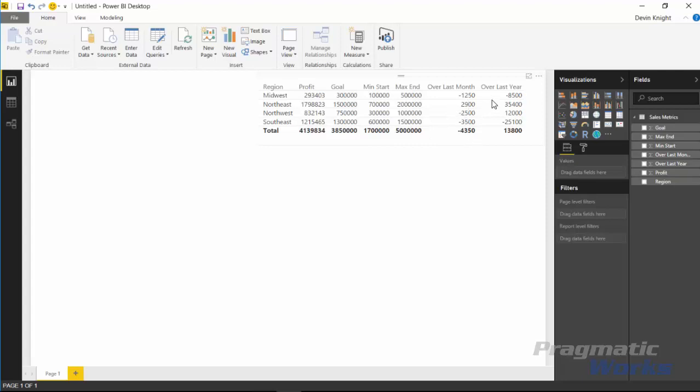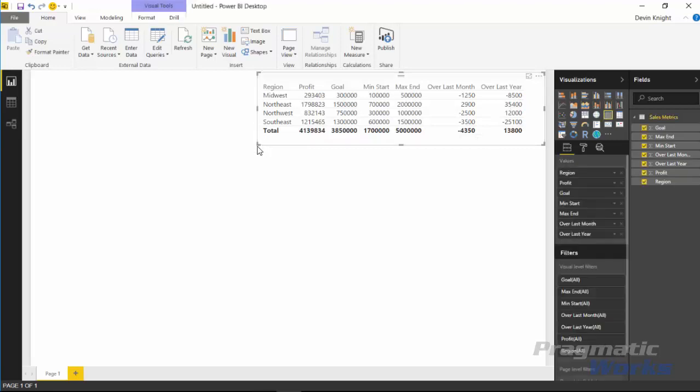We have an over last month and an over last year showing us how much we've either improved or maybe gone down from the previous year. So in this case, we're down $1,250 and we're down $8,500 for the whole year. So we have the data. This is what it looks like for our data set. Now let's actually bring in the linear gauge and show you how to use it.